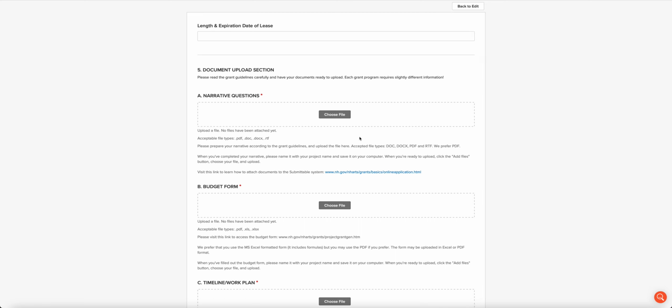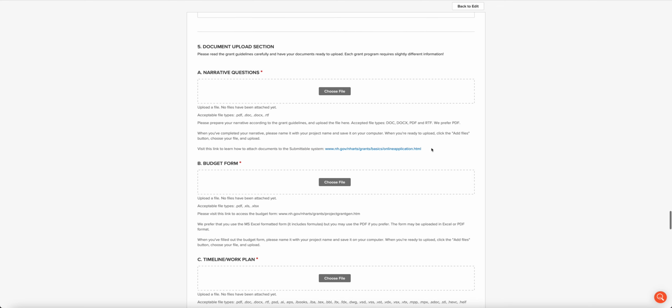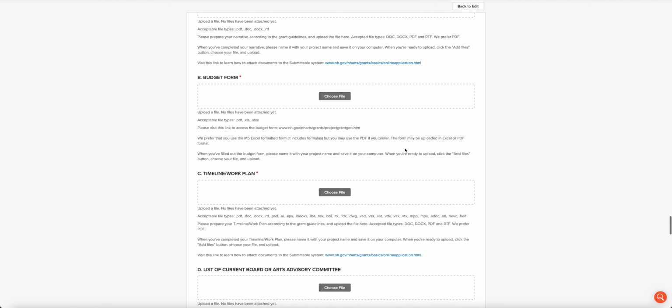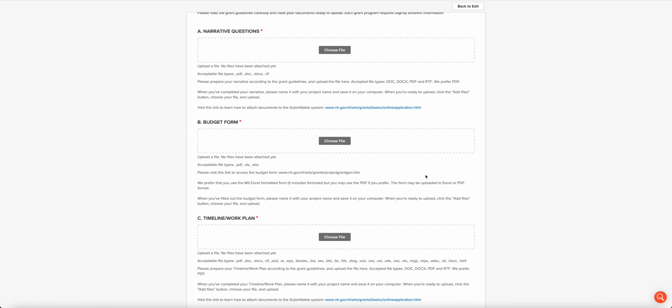So you'll first attach your narrative questions, and these questions are usually at the end of the guidelines. You'll attach your budget form. And I do want to say here that we really prefer that all of the documents that you upload be in PDF format. And that is so we don't inadvertently edit a Word document or the Excel budget form. So try to turn these documents into PDFs before you upload them.